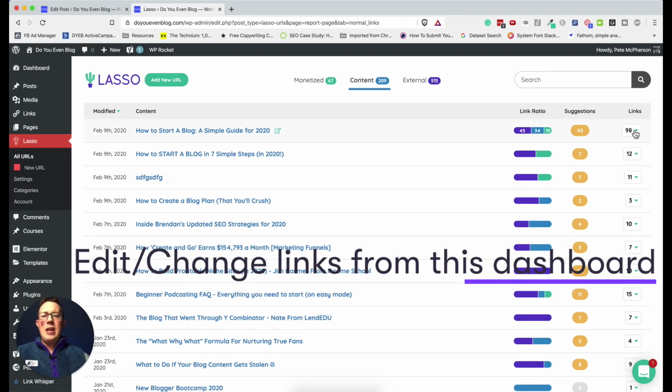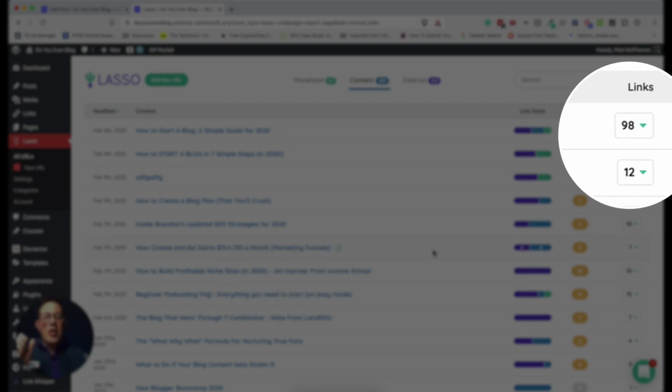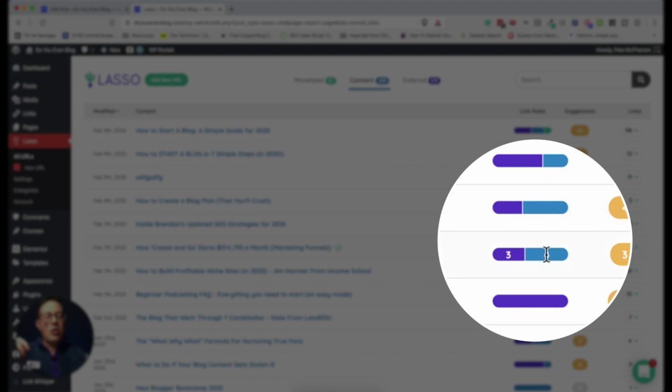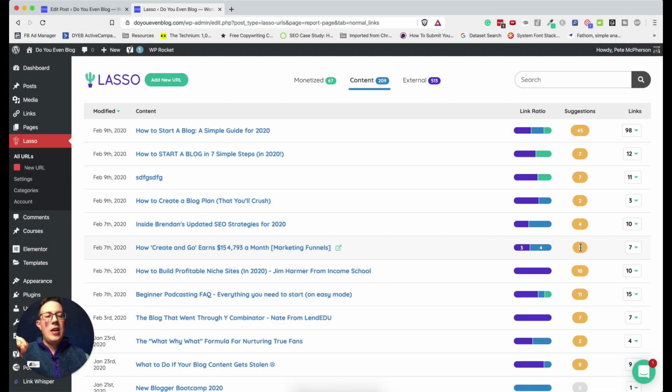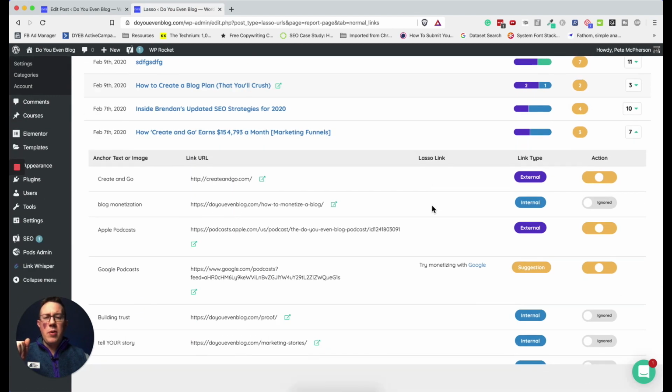And they can see, wow, this one has 98 links. That's one of my mega posts, how Create and Go earns. You can also see I have external links versus internal links. I have three suggestions here that could be monetized. I'm gonna click this drop down and see the seven links that I have in this blog post.